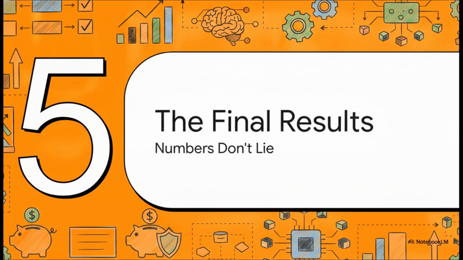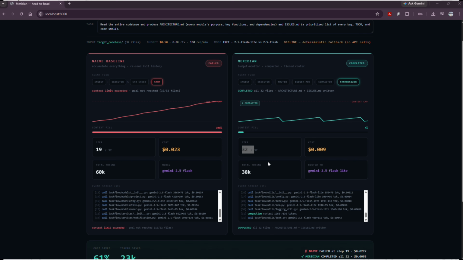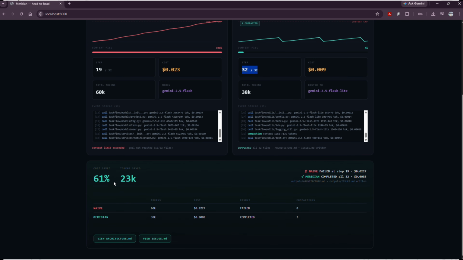Section 5. The final results. The numbers from this run are definitive. The naive baseline failed at file 19 with a 100% full context window, while Meridian completed every single file and kept its context hovering right around 20%.